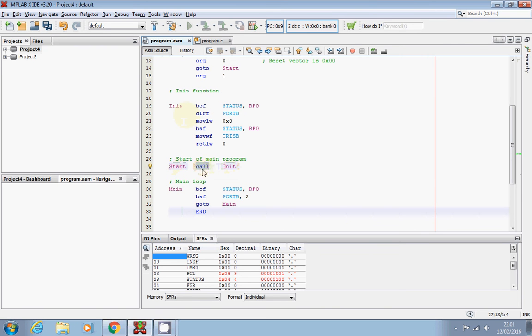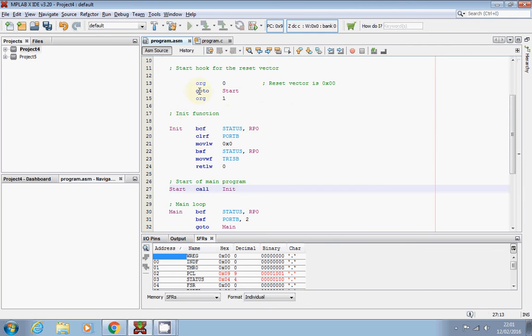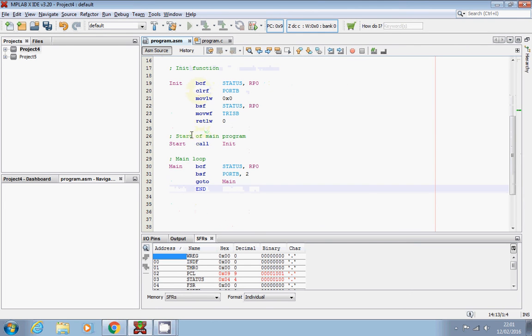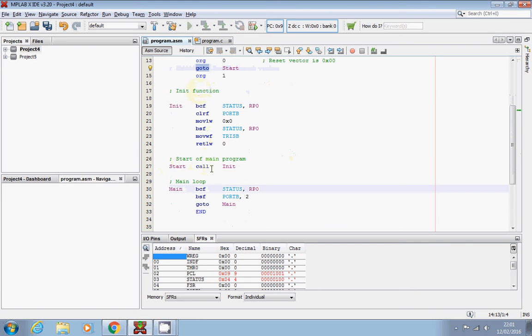So we said that the difference between call and goto is when you call, it will call this, but as soon as it gets to either retlw or return, it will come back to here. Effectively, it will remember where it was and it will come back. When you call goto, it doesn't remember where it was. As soon as you leave here, it's forgotten about and it will just do whatever it does. So we call init and we do a couple of things here, right?